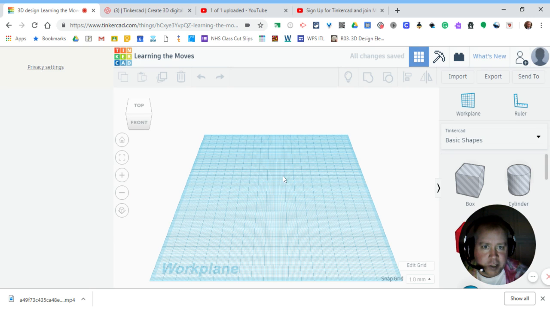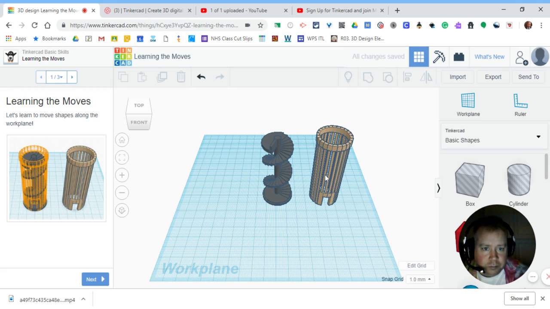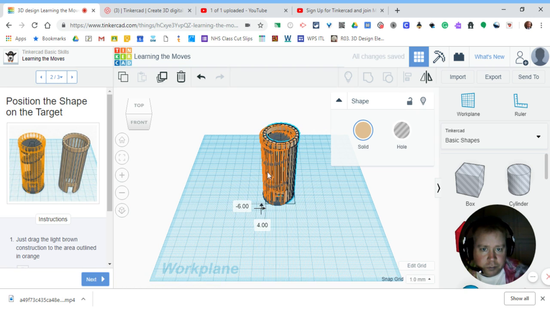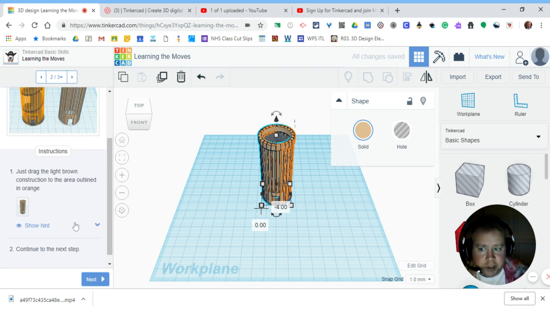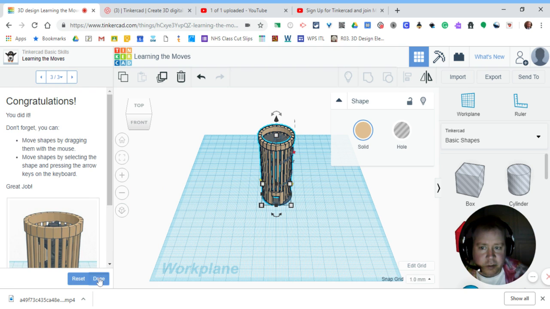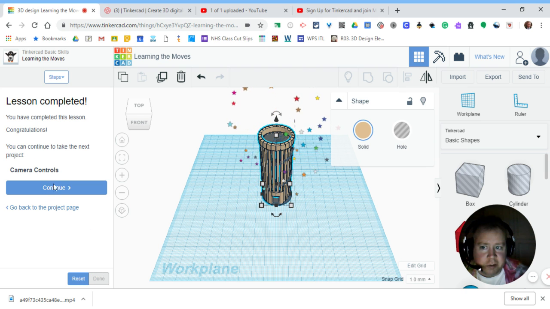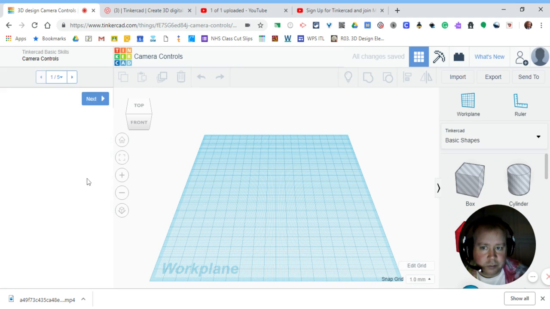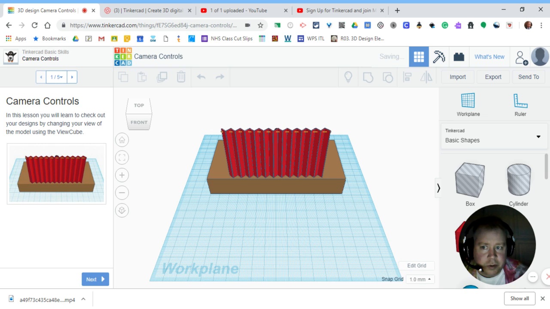Obviously, this is a very simple lesson. So I read the directions, drag the light brown area. I already did it a couple times. I click Next. When I click Done, it's going to ask me if I want to continue to the next lesson, Camera Controls. Camera Controls tells you how to do this with the View Cube.